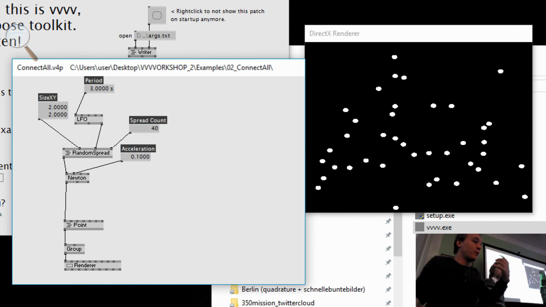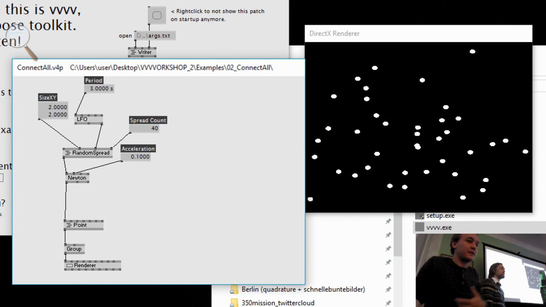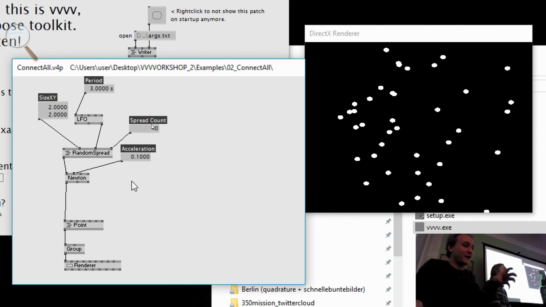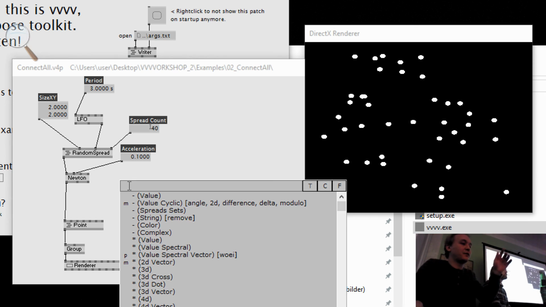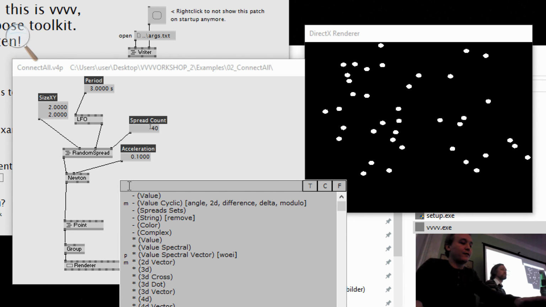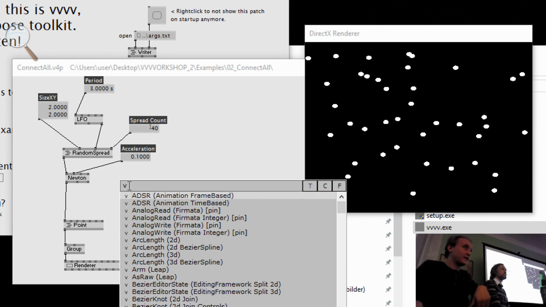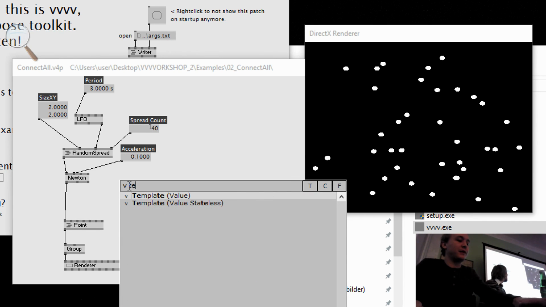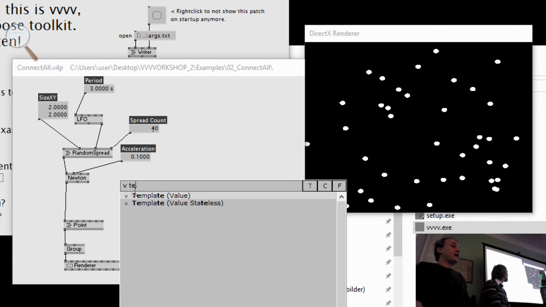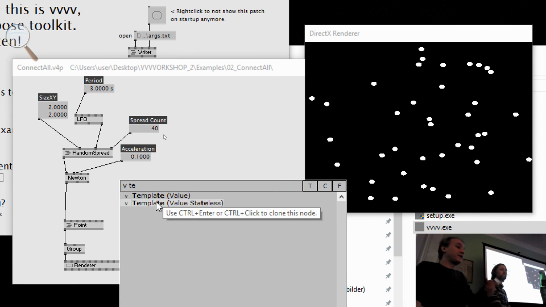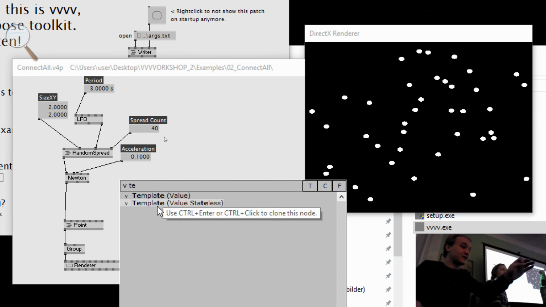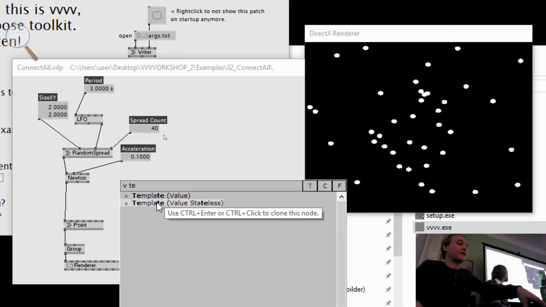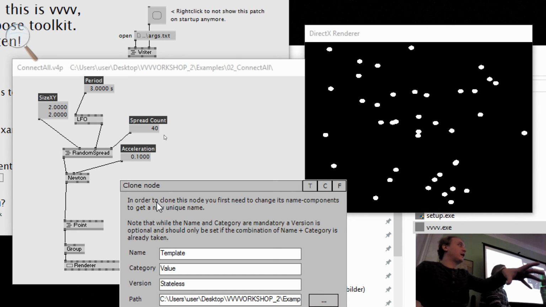So this is the moment where we will enter VL now. And like we showed before, the easiest way to create a VL node is from the template. So you double click again, and then you say V and space. Now it filters the whole node browser down to VL nodes only, and then we type template. And this time again we will use the value stateless template. And now don't just click on it, press Control, and then click. And then you get this clone dialog.